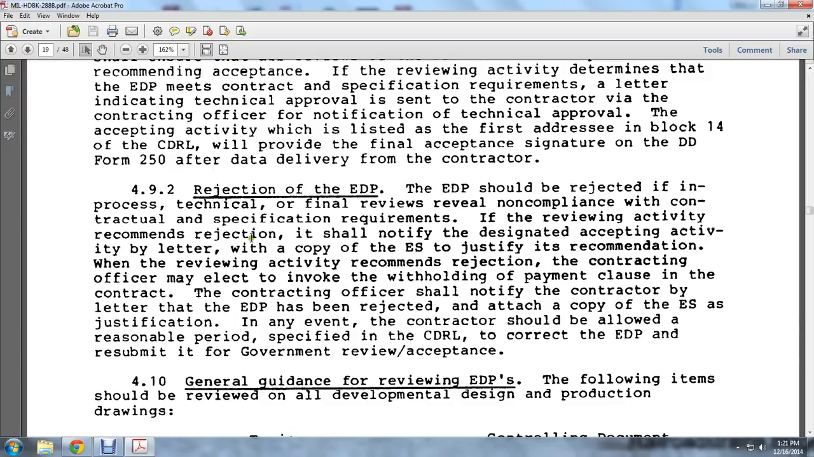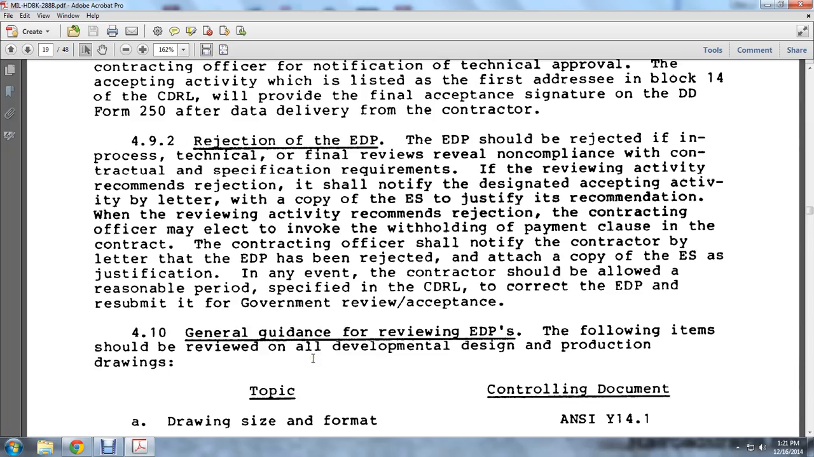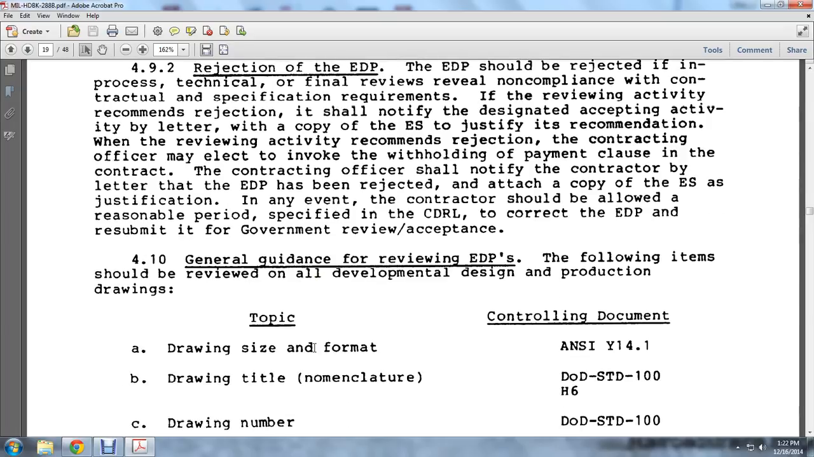The contractor should be allowed a reasonable period, as specified in the contractual data requirements, to correct the engineering drawings and resubmit for government acceptance. General guidance for reviewing engineering drawing packages: the following items should be reviewed on all development, design, and production drawings. Drawing size and format: ANSI Y14.1. Drawing title nomenclature: DoD-STD-100.